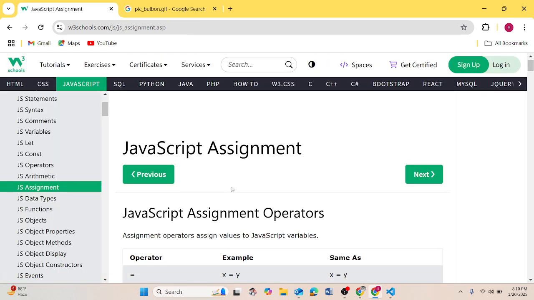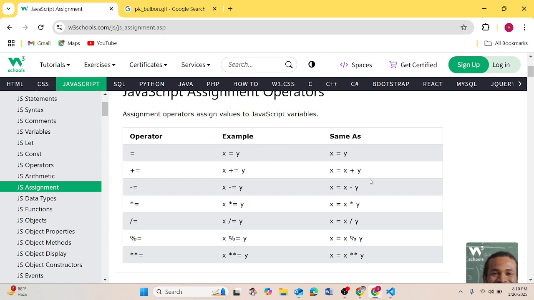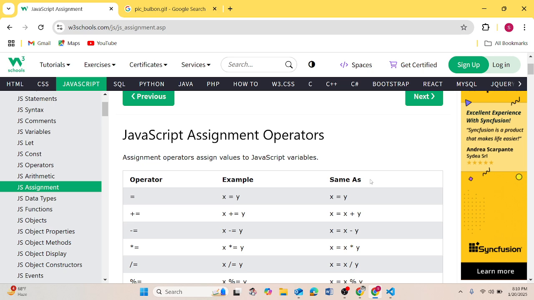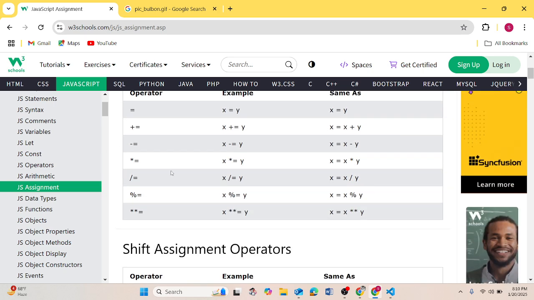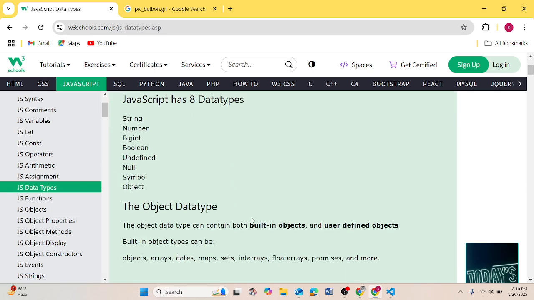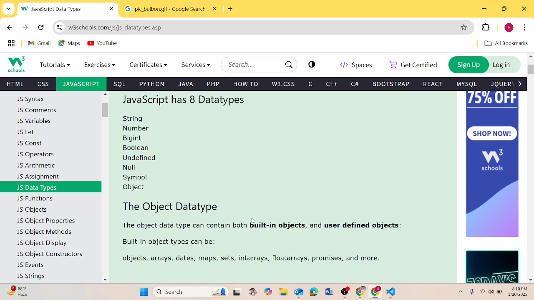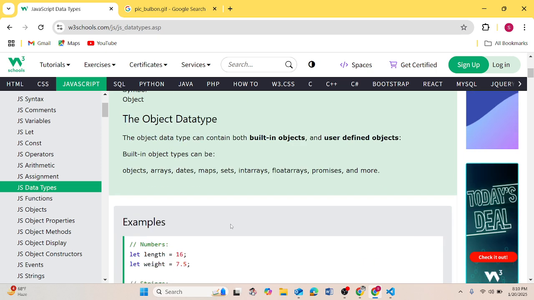This is an assignment. There is a very important thing you should know. Here I can say x plus y, x minus y, x multiplied by y. Now, data types: string, number, binary, boolean, undefined, null, and object. Data types can contain both built-in objects and user-defined objects.